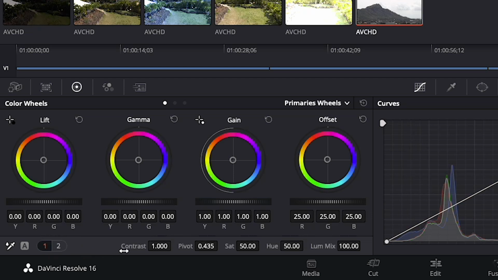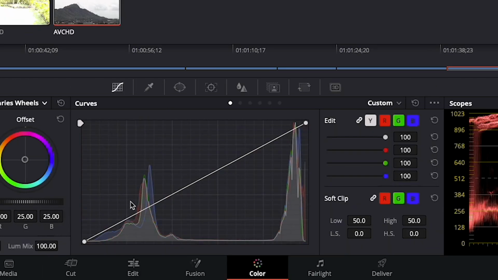Underneath the wheels, there are some things that we could adjust. So contrast, pivot, saturation, hue, luminance mix. And there are actually 2 pages of these. If I click on the number 2 here, we get a new set: temperature, tint, mid-range definition, color boost, shadows, highlights. Most of what I'm going to be doing can be done with only these sets of controls here. But it's not the only way to interface with it.